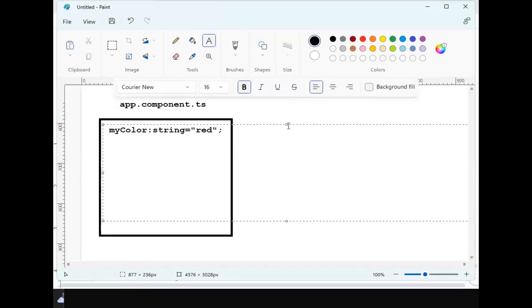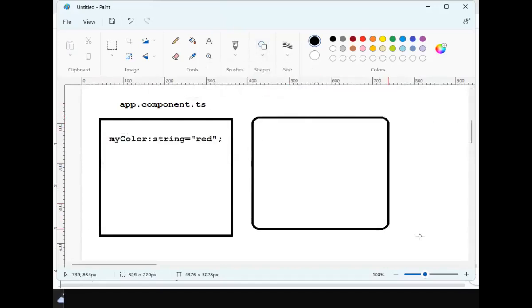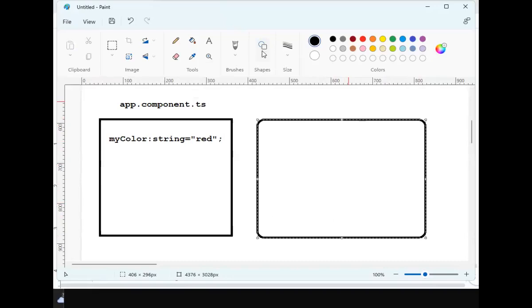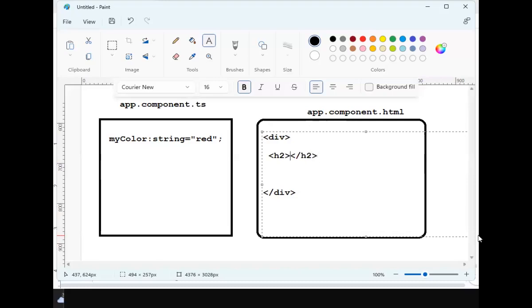Now, what is my requirement? Come on, guys. I want to use this property inside app.component.html. So how are we going to use it? Let me use a div, and here I want to use an H2 tag with the text welcome to Ashok IT. So tell me, guys, I don't know how to use it.